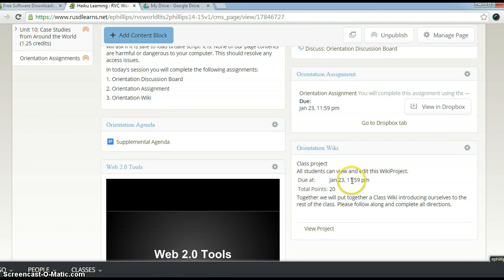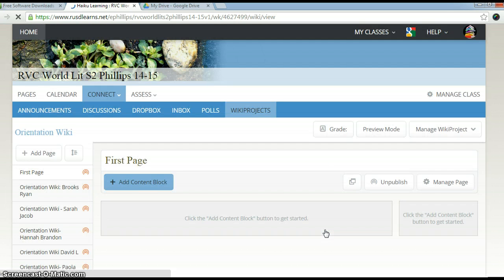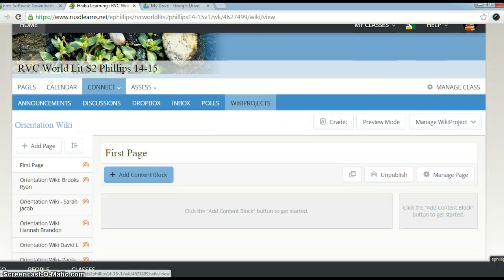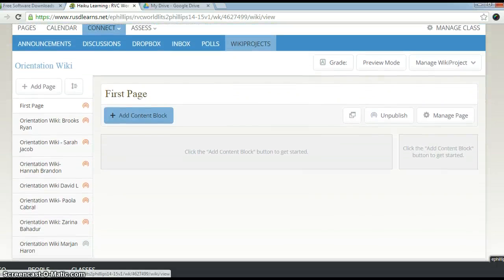And this is a class project. It's your orientation wiki, so you're going to click View Project. You'll see it kind of looks like an empty section of one of your courses. And over here on the left-hand side, instead of having units, these are other students' orientation wikis. Some of our wikis will be public, like this one, and others will be private, where I'm the only one that can see it other than the original author.